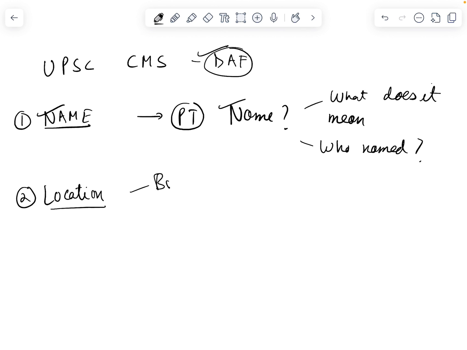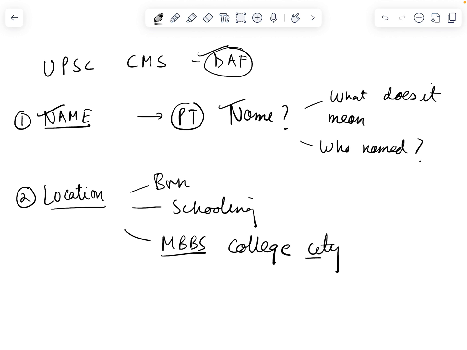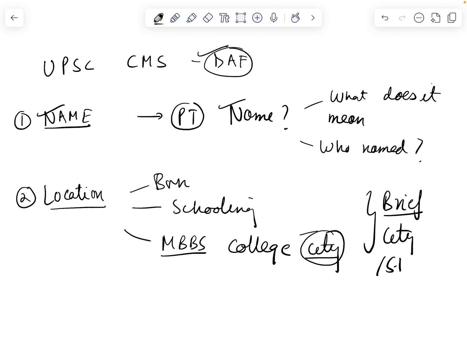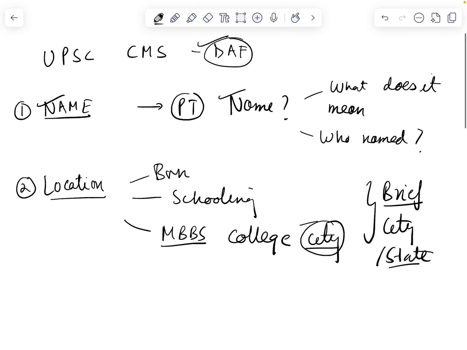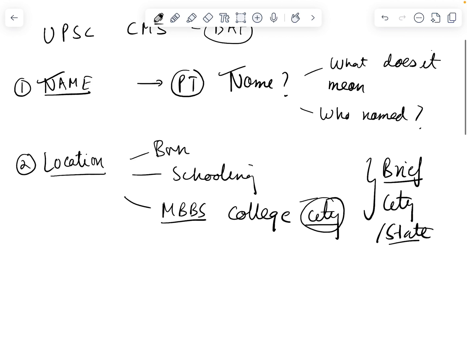Second thing is location: where you were born, where you've done your schooling from, and most important, your MBBS college city. One candidate was asked, so you've done your MBBS from Mumbai, can you tell me about this? Can you tell me about Mumbai? Anything about that city. Just read about the city and the state, but just in brief, because in CMS such questions are rarely asked, but sometimes the first few questions can be on this, because the interview or the personality test is mainly technical, but these questions can be asked.